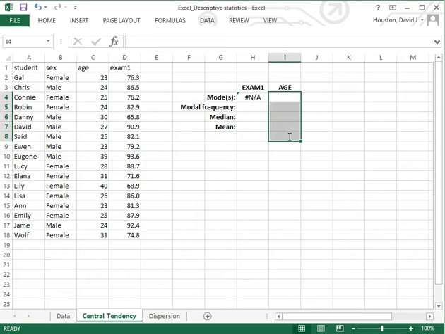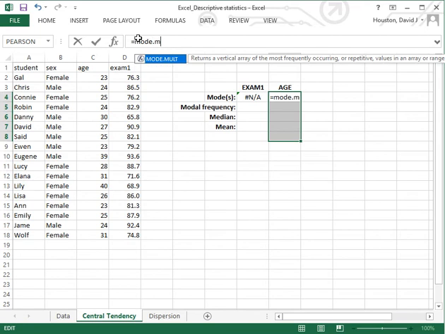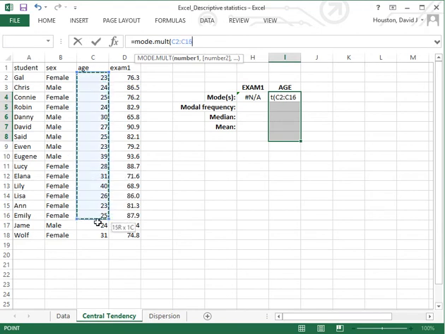An array of cells is where the output will be generated, or a list of cells. And now I'm just going to move up to the formula bar and start to type in the function equal MODE.MULT, open parenthesis, and now I'm going to highlight the data range. That is where the data are that I want to find the mode from.